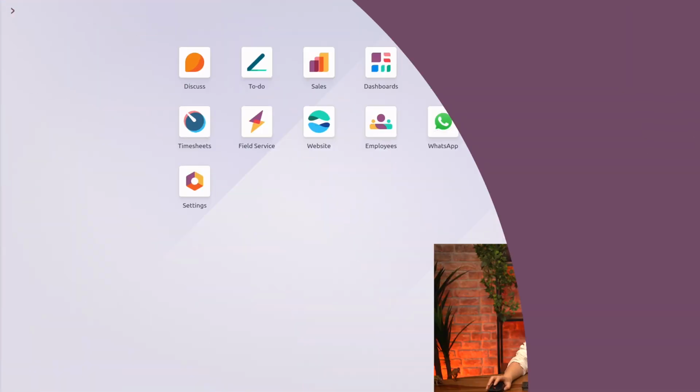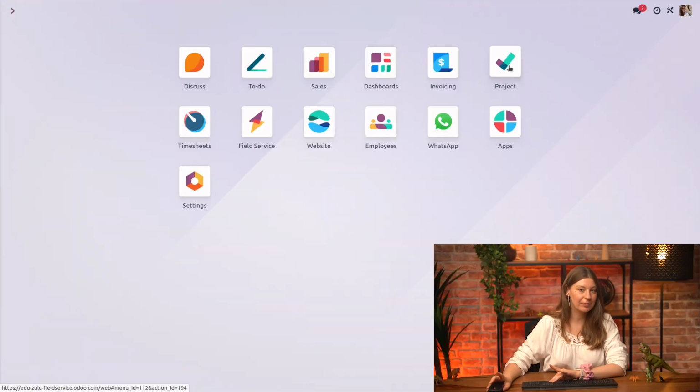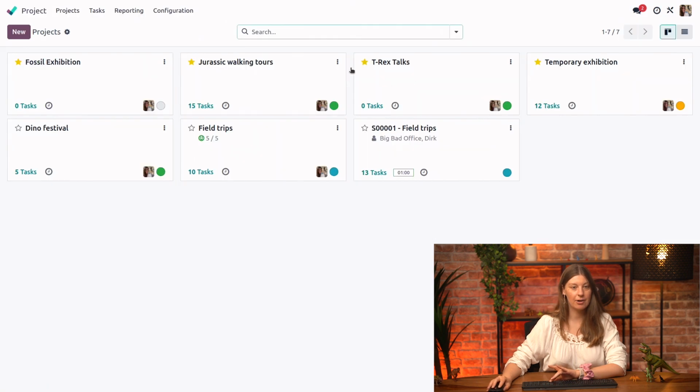No problem. We can go ahead and I'll show you different ways that we can set up your projects so that your tasks are created automatically, whether it's from an email or our website. Let's go ahead. All right, so let's go into our database. We'll go right into the project module. And here we have our project for the Jurassic walking tours, which are linked to our newest exhibition.